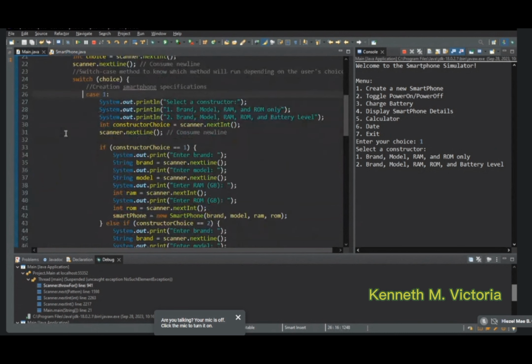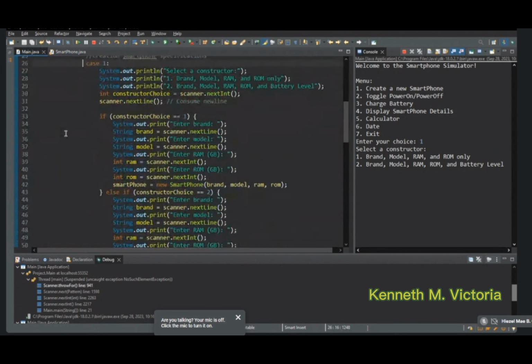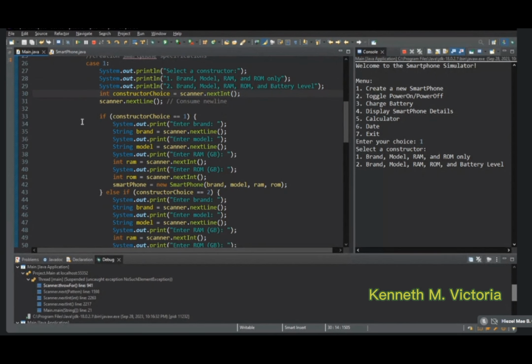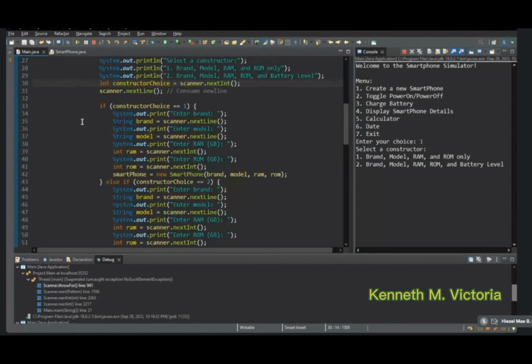So as you can see on the main Java, we have the case one that will serve the creation of the object. So we have one scanner here that will hold the choices of which constructor will be used in the program. So we have two different constructors, as I said later.